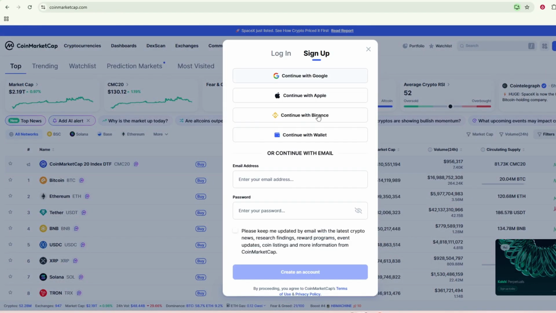Enter your email address in the required field. Then create a password that you can remember. The password must contain both letters and numbers and have a minimum length of 8 characters.